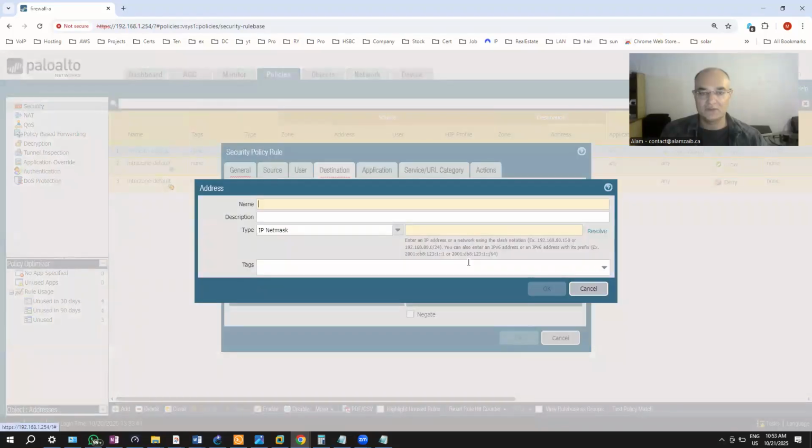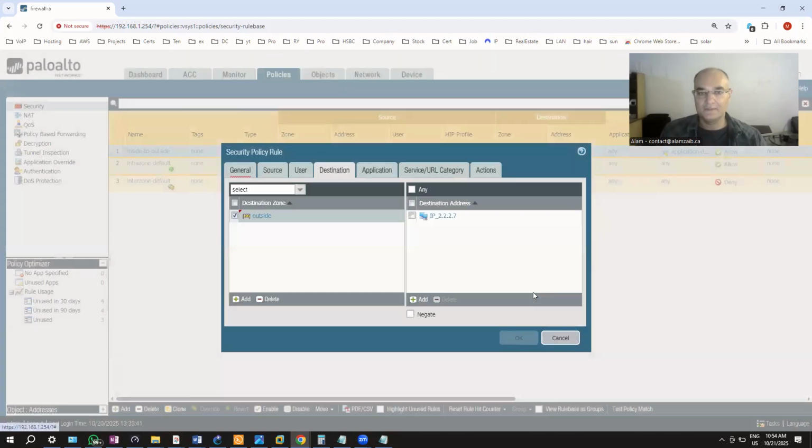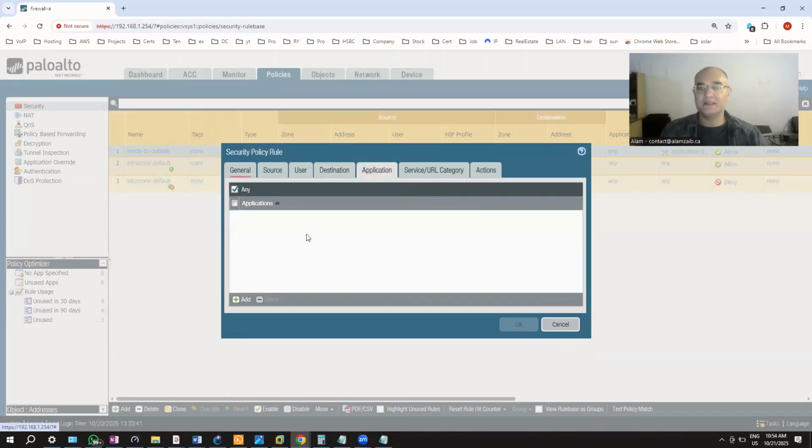So just create. Just say IP 2 dot. That's the name of the object again, and the IP of 2 dot 7 slash. Okay, so that's done. Next is application, right?